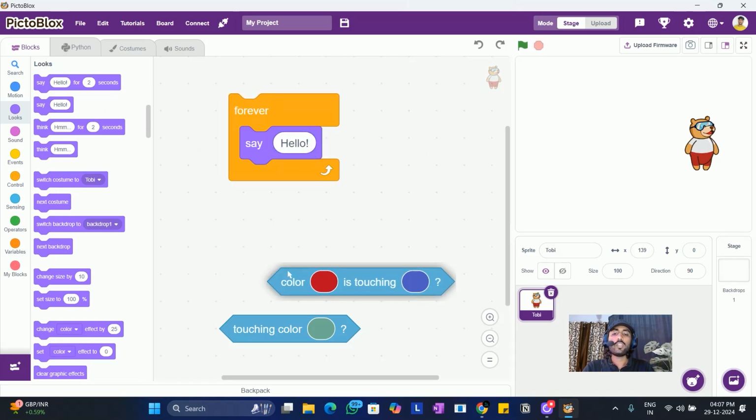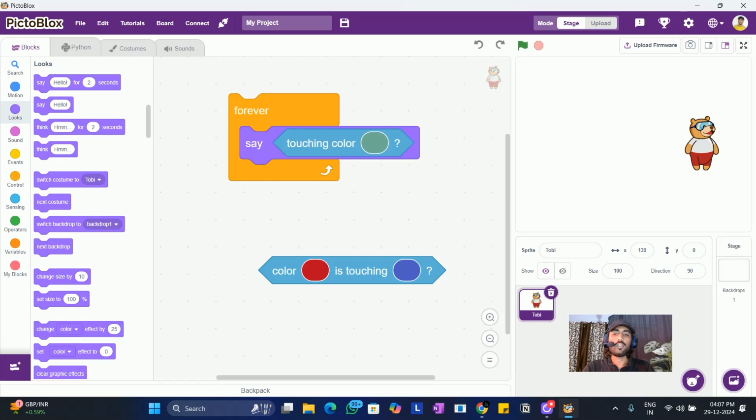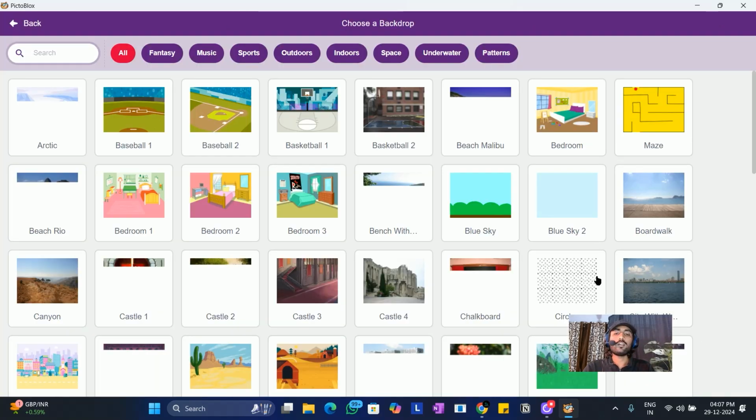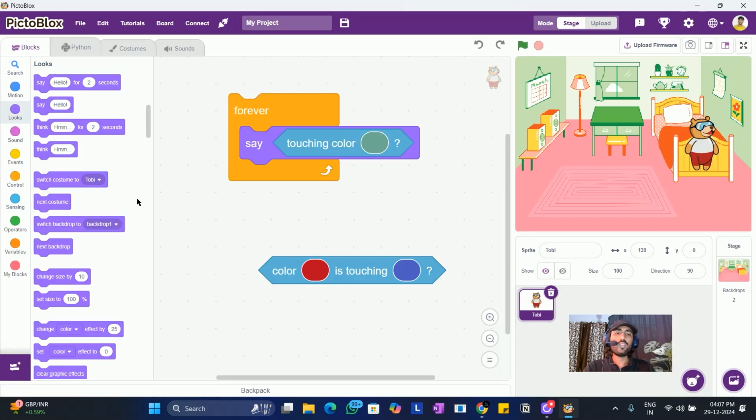Similar to that, I have another block which is touching color. So whether Tobi is touching this color. For now this color is not even on the screen. So let us do one thing. Let's add some background, maybe this one. Now this color maybe still is not there.